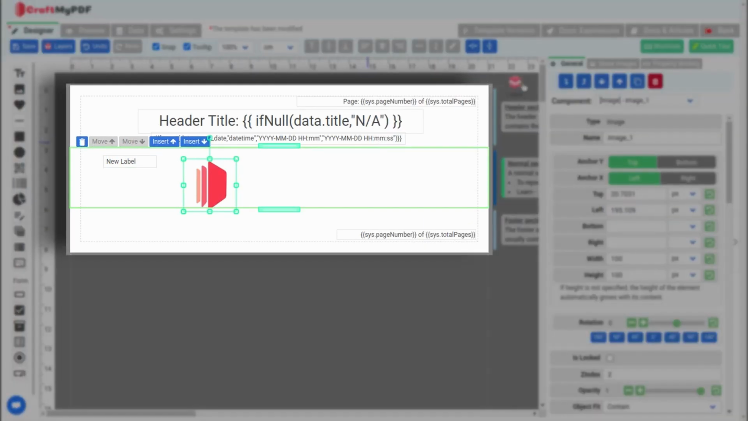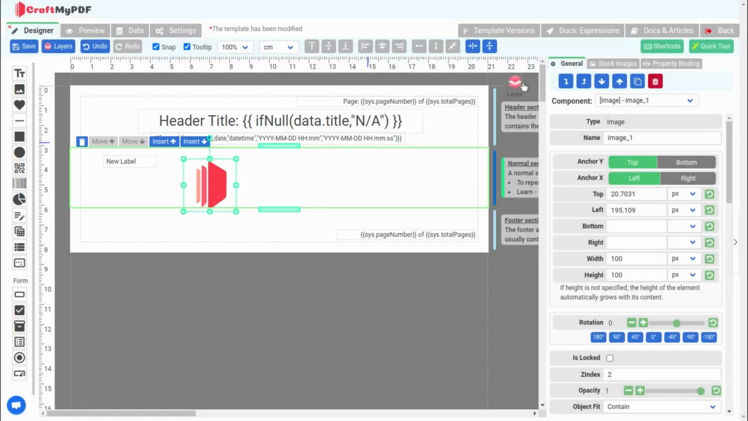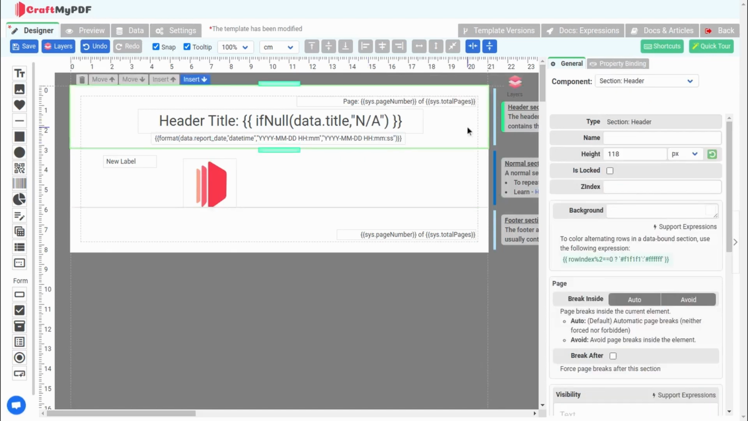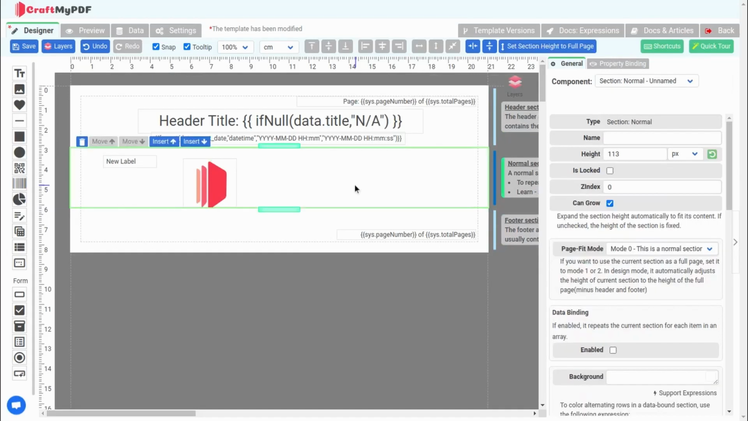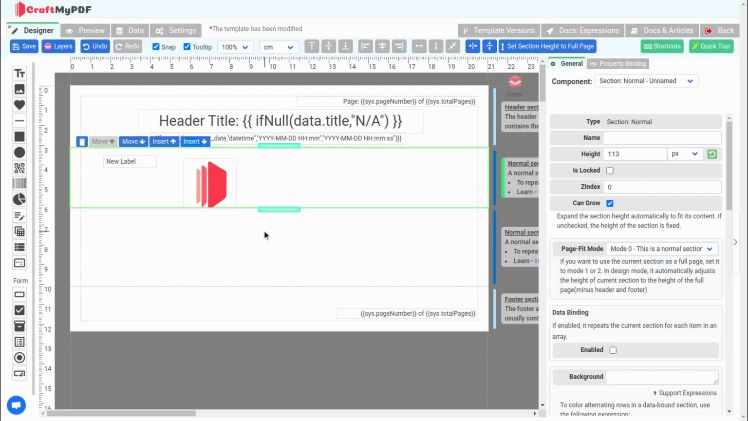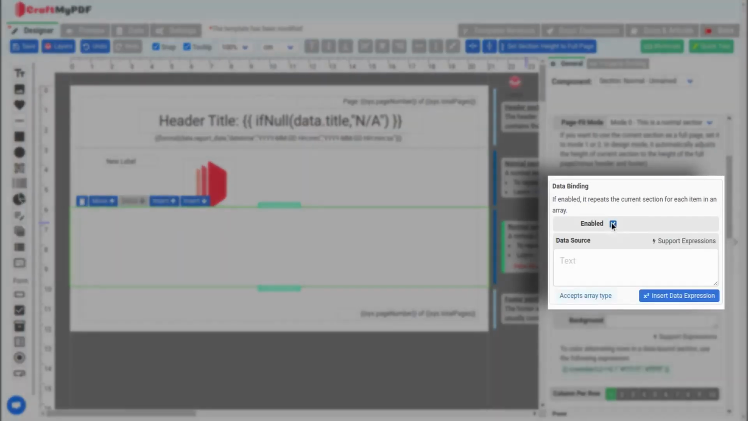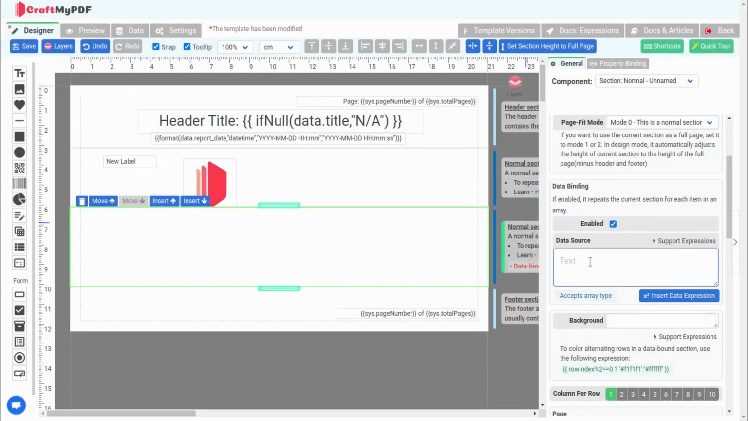You'll find different types of sections that make up a template. Let's talk about these. The header section, as you might guess, appears at the top of each page, and the footer section can be found at the bottom. Each template carries one header and one footer. If you wish to make the footer or header invisible, simply adjust their height to 0 or reset the height. As for the normal section, it's the body of the report. You can have more than one normal section, and it's worth mentioning that you have the option to enable data binding for a normal section, allowing you to repeat the section.